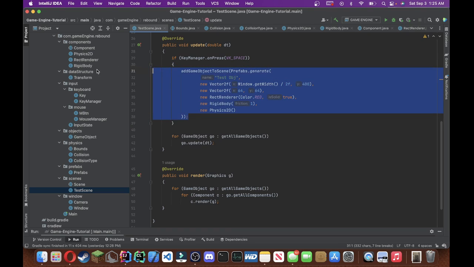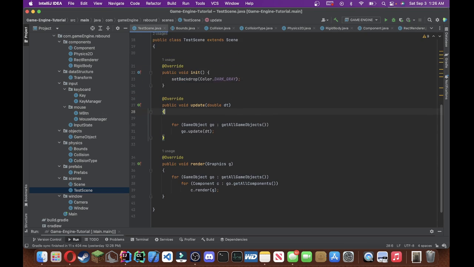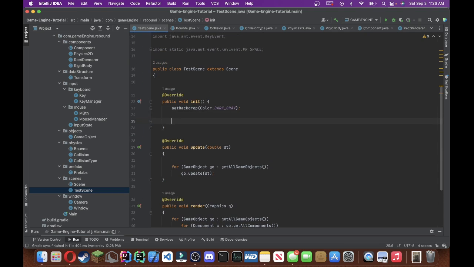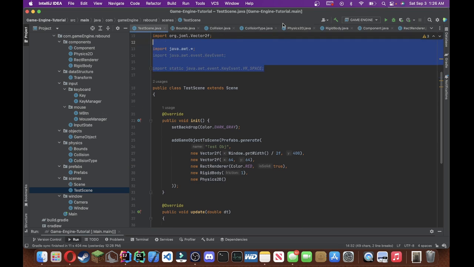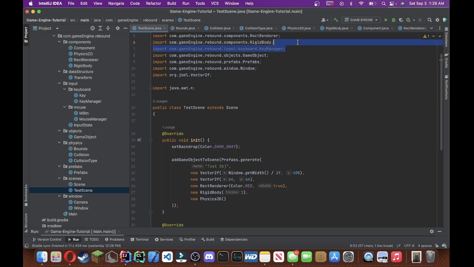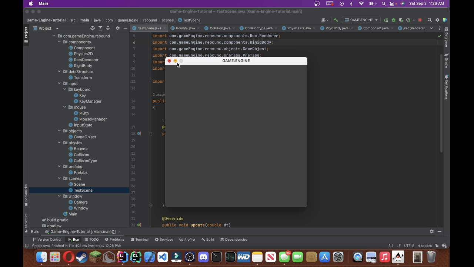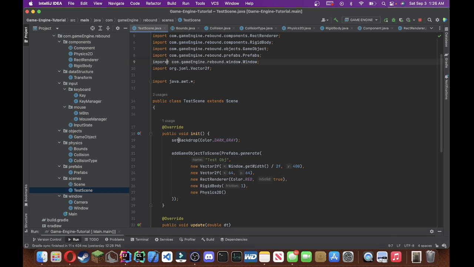And let's actually, whoops, let's cut this code out and put it in the init method. That way we don't have to press space to create the falling block. And yet it's not working.